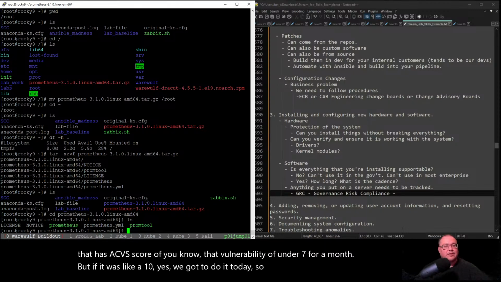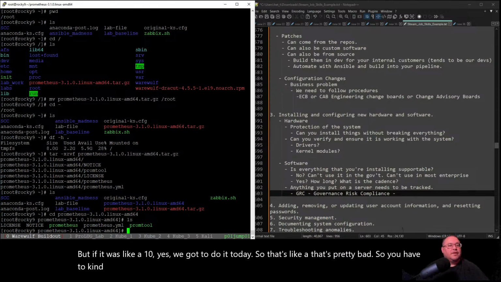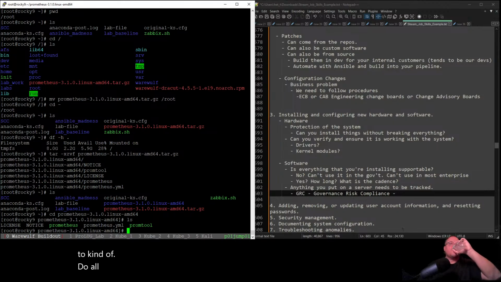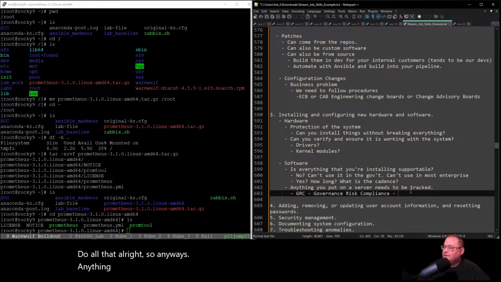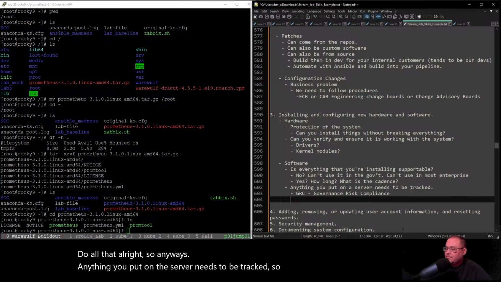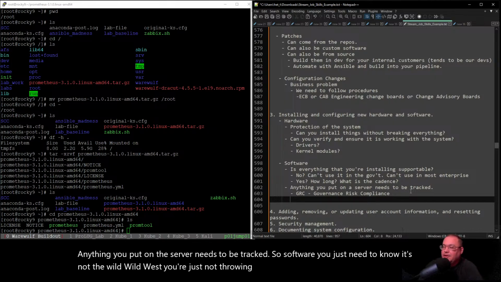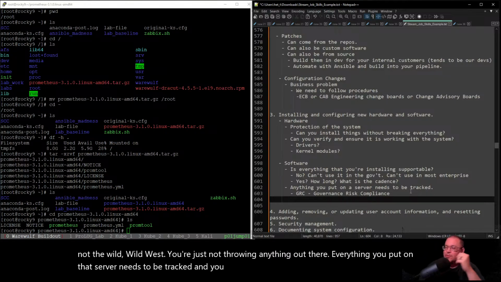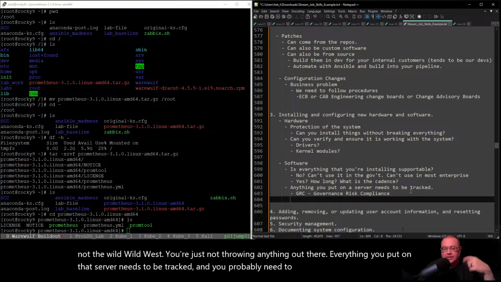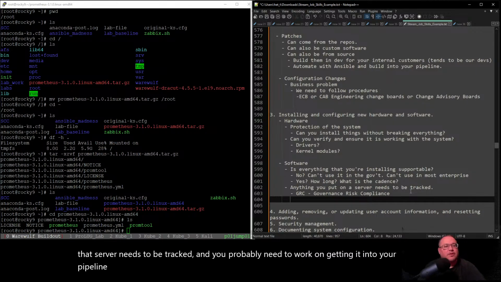So that's pretty bad. So you have to do all that. All right. So anyways, anything you put on the server needs to be tracked. So software, you just need to know it's not the wild, wild west. You're just not throwing anything out there. Everything you put on that server needs to be tracked, and you probably need to work on getting it into your pipeline for how things are built going forward.